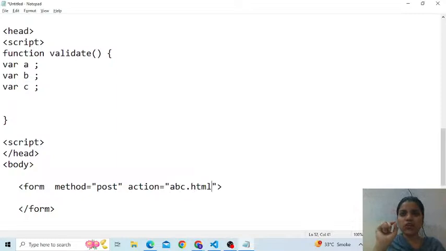It means that when somebody clicks on the submit button of this form, I should be taken to abc.html. That is what the action is for. That defines the target, right? That defines the target.